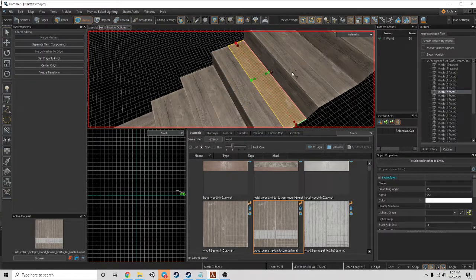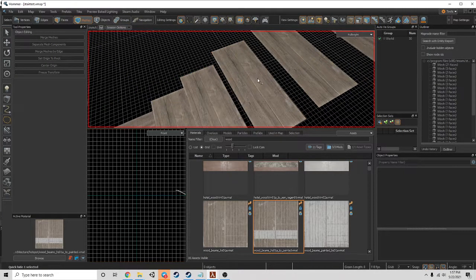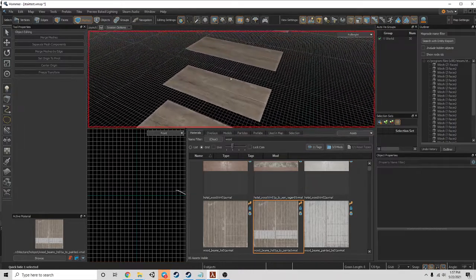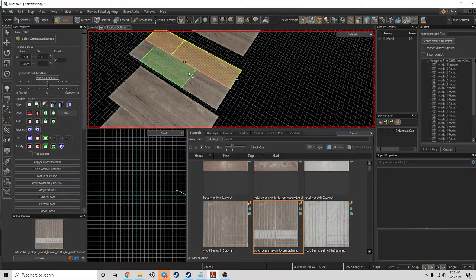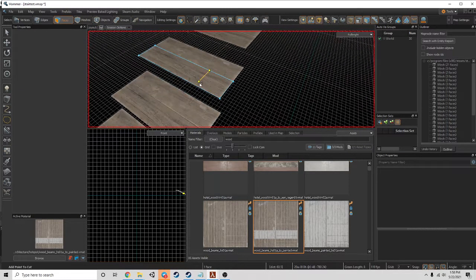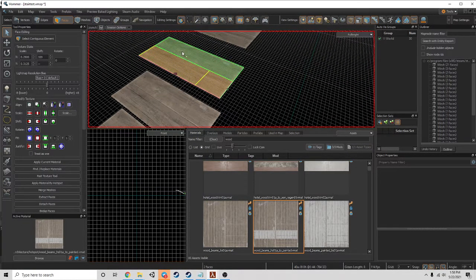I'm gonna go ahead and hide these just to make this part a little easier. In fact, hiding those is a good idea because it'll make the next part that we do a little easier too. So I'm gonna continue cutting these.